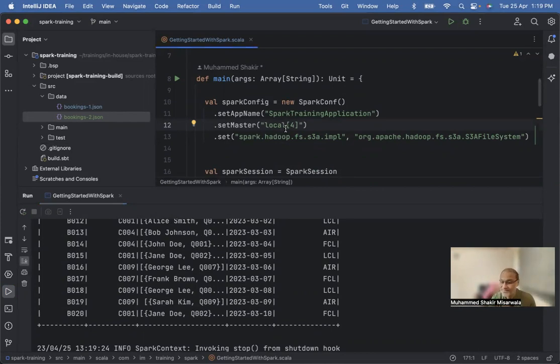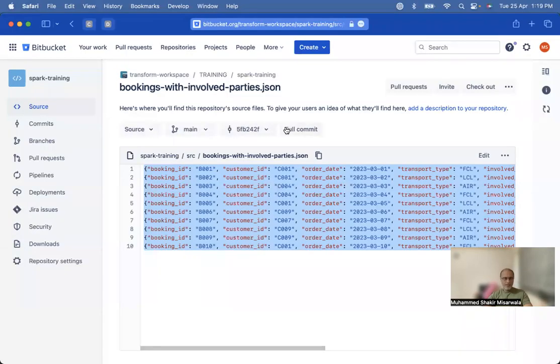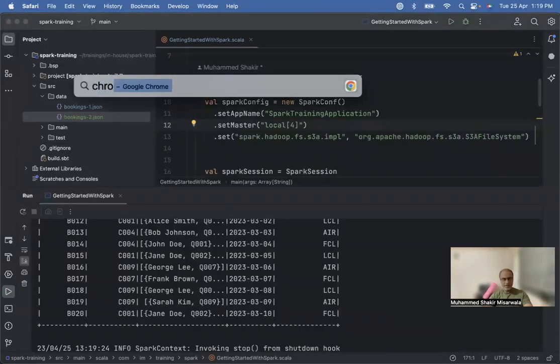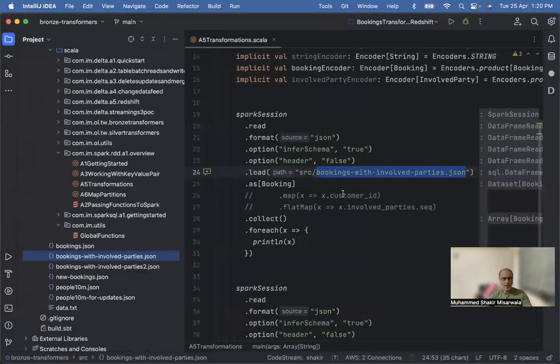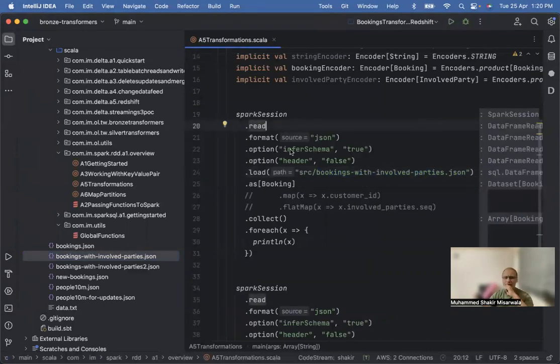Now, let me check this. Okay, now it is telling this. Now, do you know what infer schema will do? It will automatically do the inference of the schema. Inference of the schema means that based on the data structure of the JSON, it will automatically take the data.